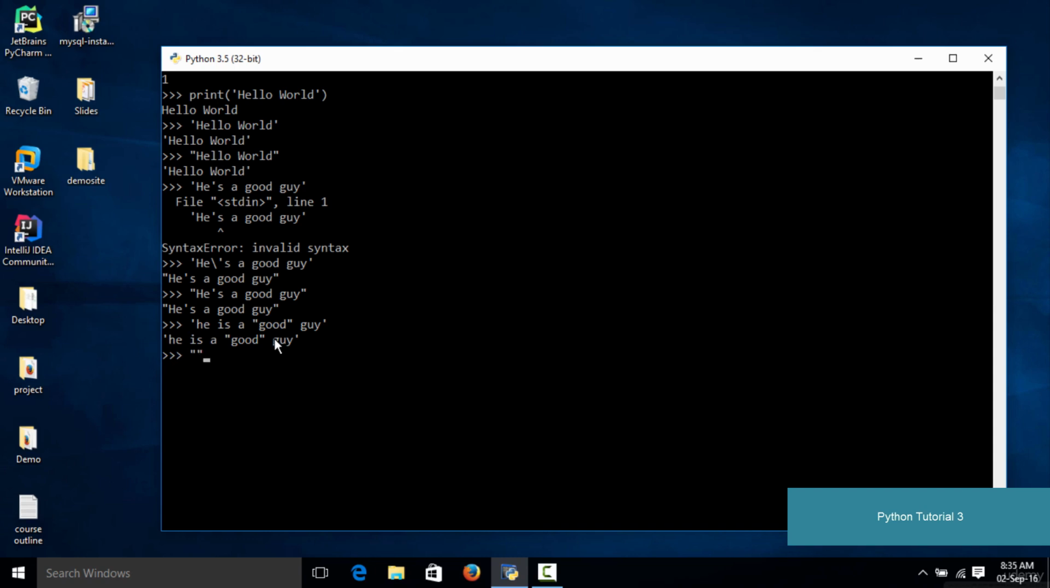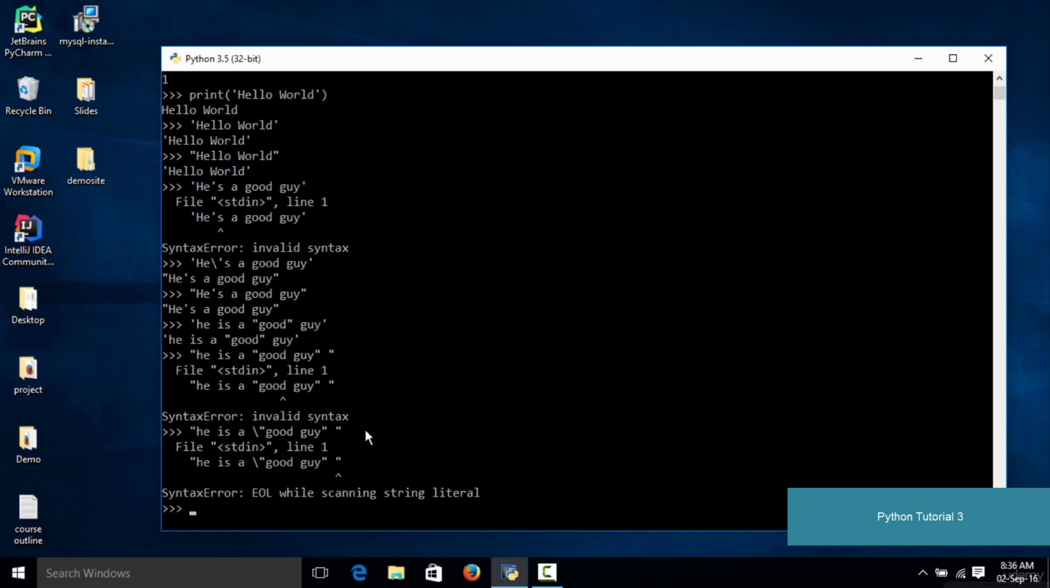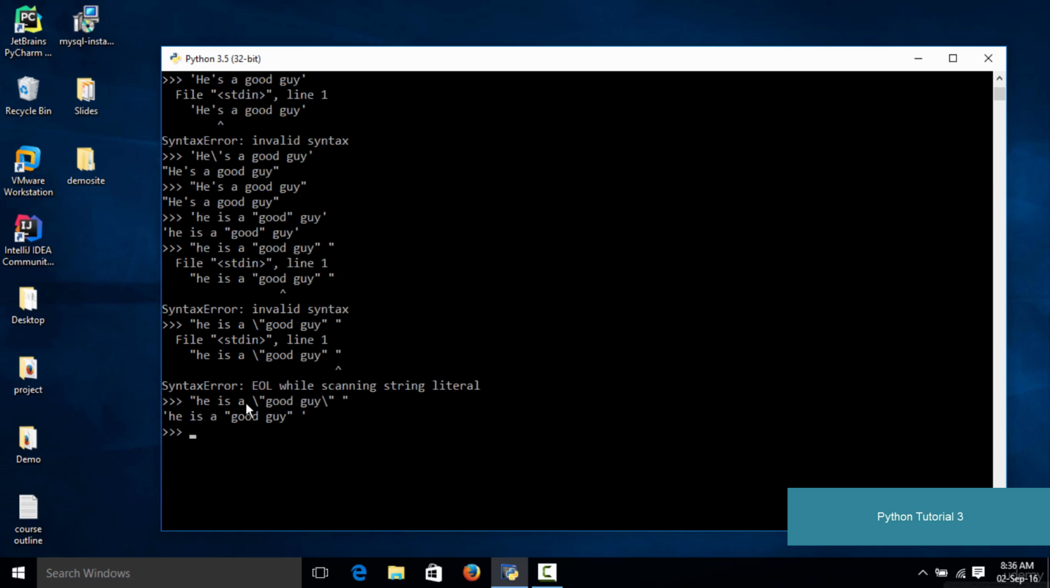But if you are using double quotes for the syntax and double quotes inside your sentence too, then you are going to have a problem. For example, if we type he is a, and again use double quotes like good guy, you are going to have an error. The same thing applies here. If you want to have the sentence in double quotes and have double quotes in it, you again need to use a backslash right before the double quotes, and if you execute this without it, it is not going to work.